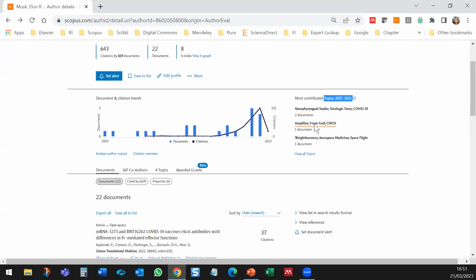He's not only publishing about engineering, but he's also publishing things about COVID-19. He's also publishing in a topic called Amplifier Front-End CMOS, and he's also publishing in a topic about weightlessness, aerospace medicine, etc. Right, so this is just a summary for every author. This is given. If Scopus can identify which topic you are focusing on, it will show that information on your author profile.